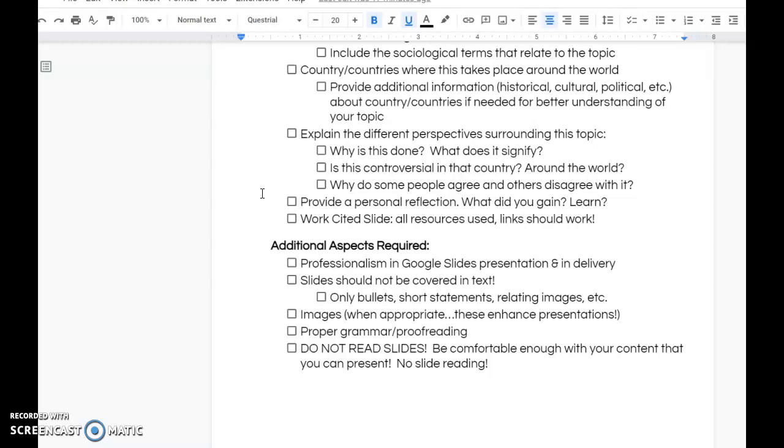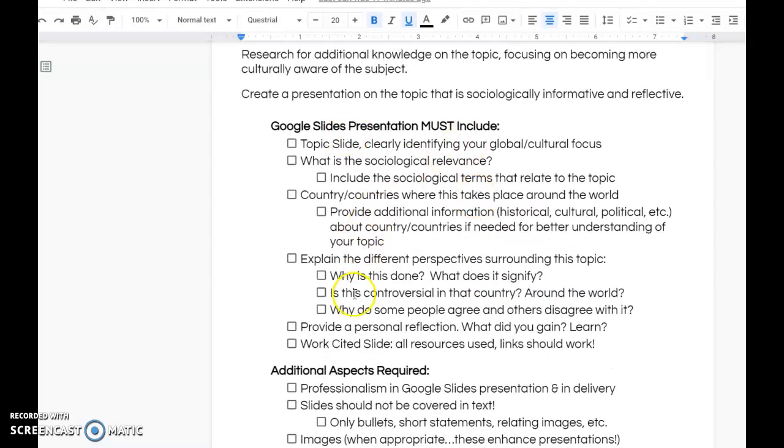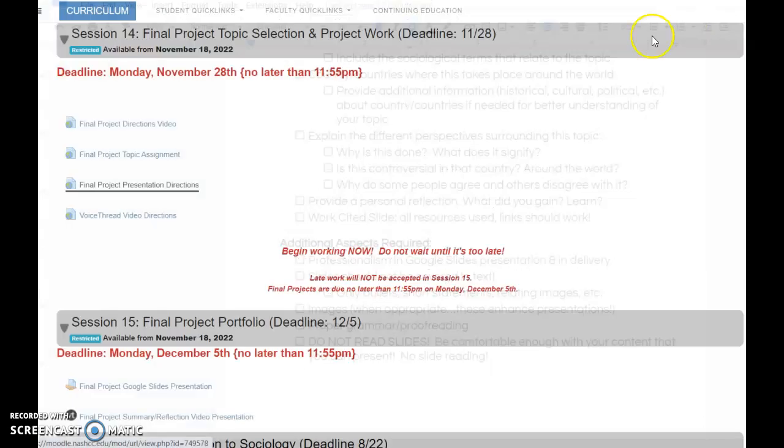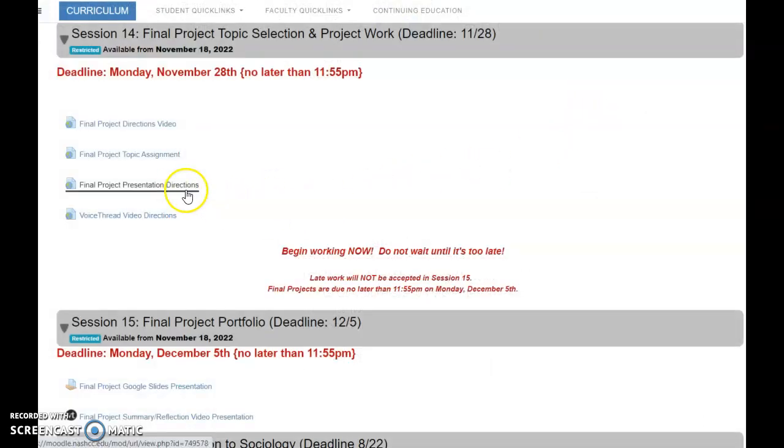There is no slide limit, so you can certainly use these bullets up here at the top and expand there. But when you do your video, you are not able to look at your presentation and read it off to me. Okay. Once you get that presentation done, you are going to submit it in the submission link in session 15. Keep in mind, 14 and 15 are all about the final project.